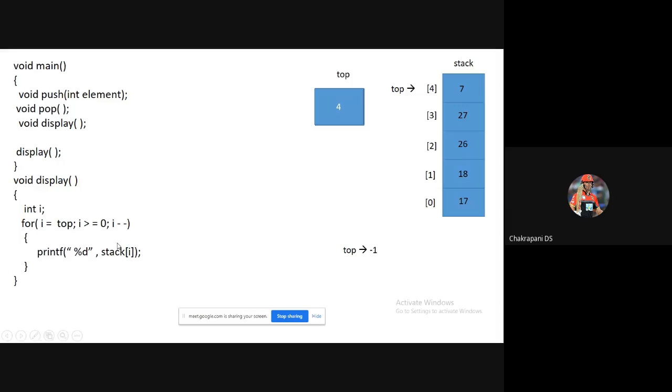7 is displayed on the output screen. Then it will come back to the for loop. Now observe here, I am writing i minus minus. Because after 7 is displayed, I have to display the previous element. Which one is it? 27. The index value of 27 is one less than this element's index value. This element's index value is 4, so the index value of that element will be 3. That's why I am writing i minus minus.